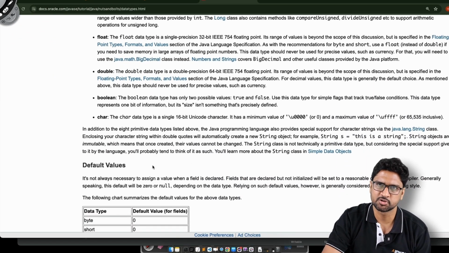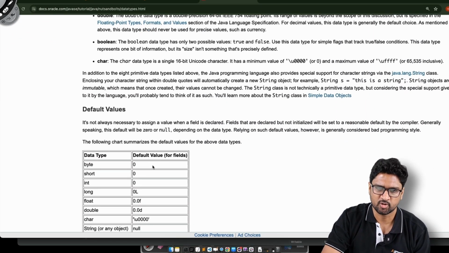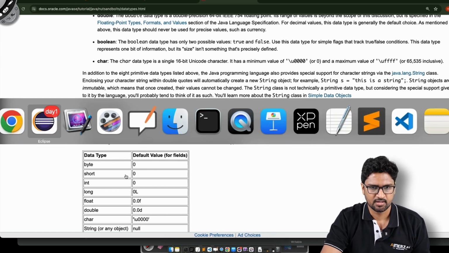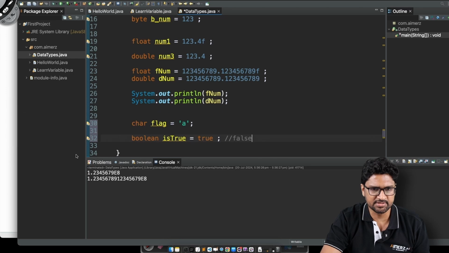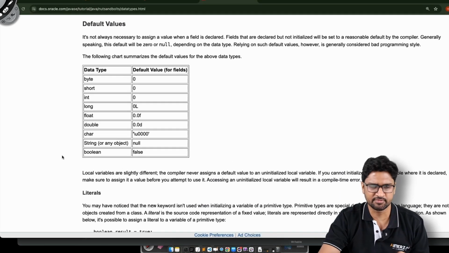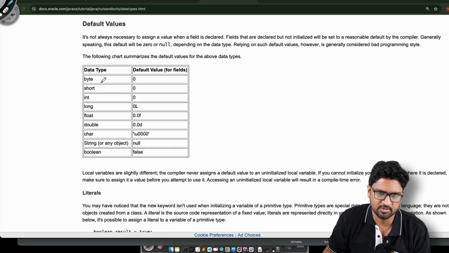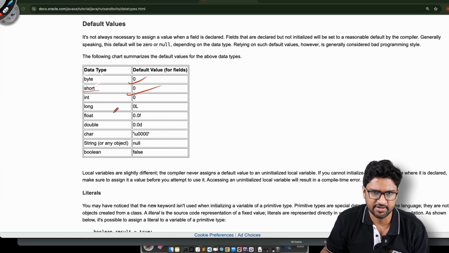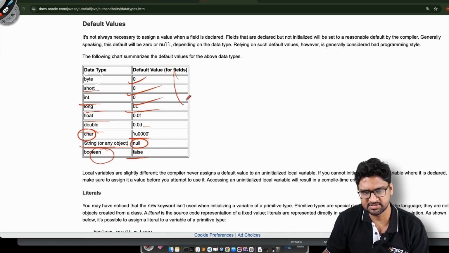Now since we have understood this, there's another concept called default values. What is the meaning of the default value? Let's see that. As you can see in the documentation itself, if you don't assign any value to these data types, byte has a default of 0, short has 0, int has 0, long has 0, float and double also have 0, char has the null character, string has null, and boolean has false. So these are the default values.